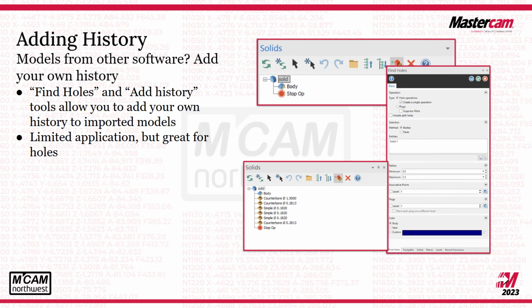We do have the ability to add history to models. There are two tools in Mastercam for doing this. We have Find Holes and Add History. In older versions of Mastercam, these were actually one function, and they've been split off because they work a little bit better when they're separated.